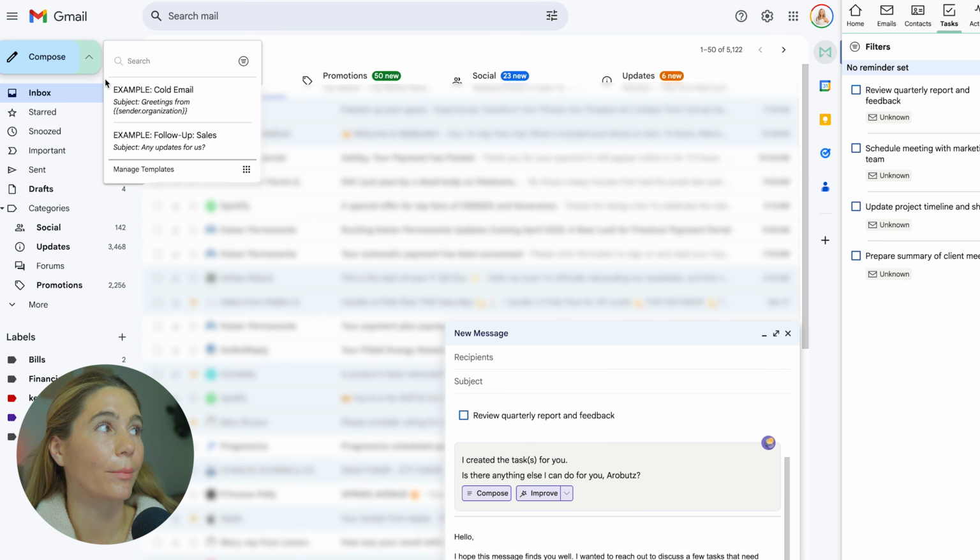If you want to do a template, you just click this little green section on the compose, and then here are a couple examples. You can also manage templates right here. So super easy, super straightforward to use.